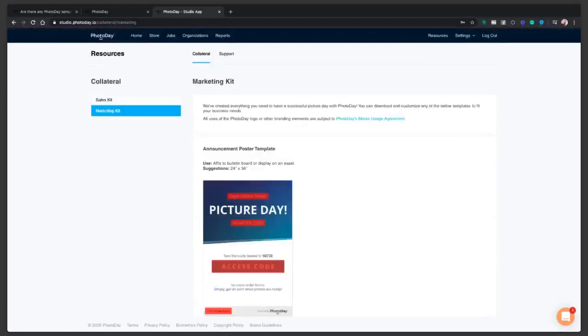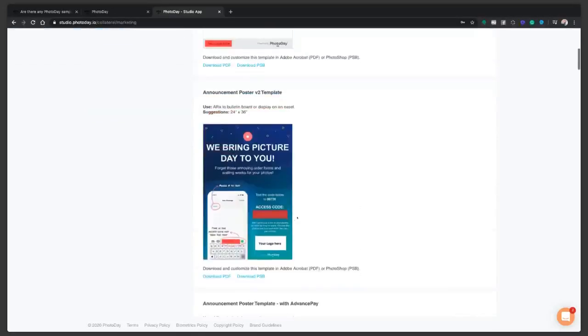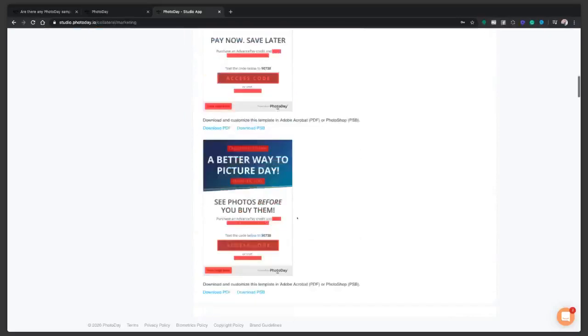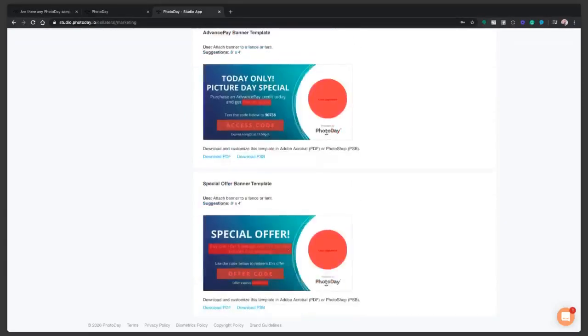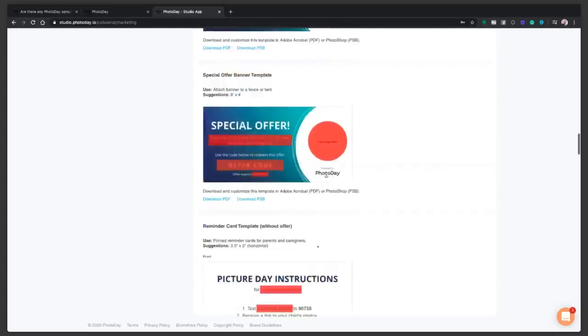Over here, we have the marketing kit. The marketing kit is what you use after you book the job, but you want to spread the word about PhotoDay. About Picture Day with PhotoDay. So over here we have templates, posters and cards and banners and social media graphics, and the lingo's the hard part. Explaining what's going on is already done for you.